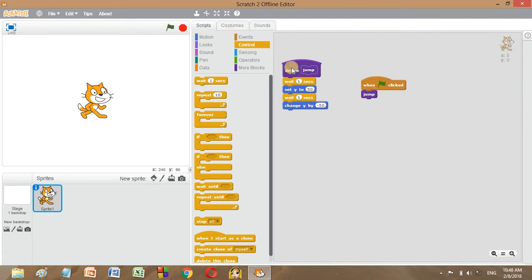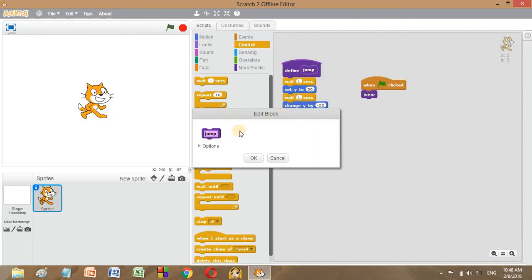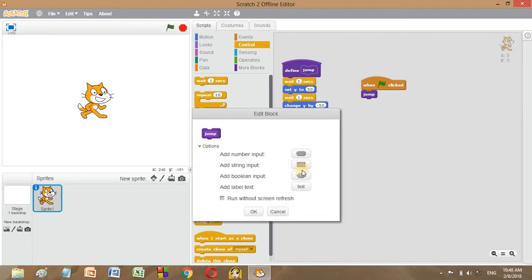Now when you are making a block, here you will see an options button. When you click this, you can see a number of options, and a run without screen refresh option. Now we'll come to the number input. When you click it, it'll show an option like this. By this you can name your number input. Basically it's a variable which you use while you define the script of the block. So we can just name it wait.